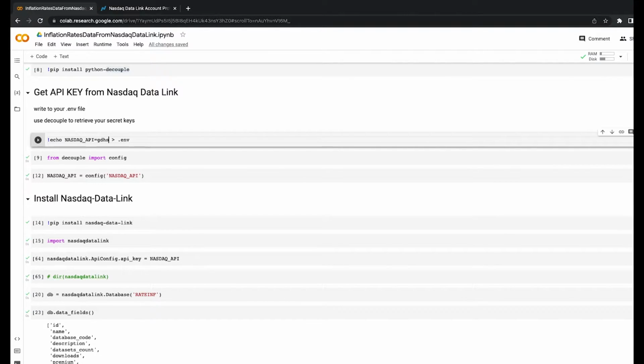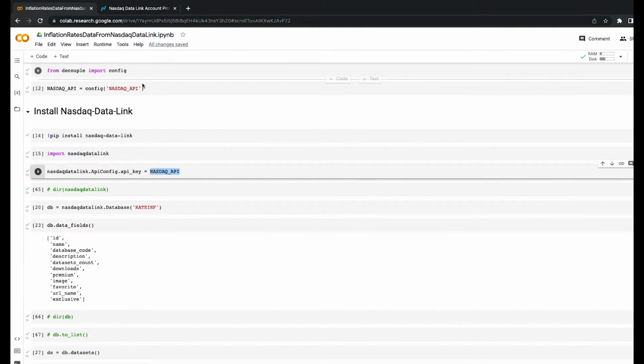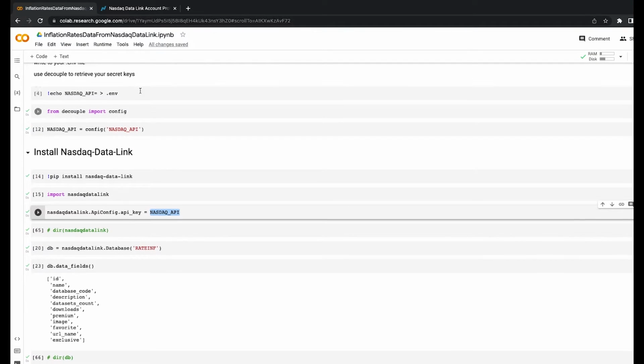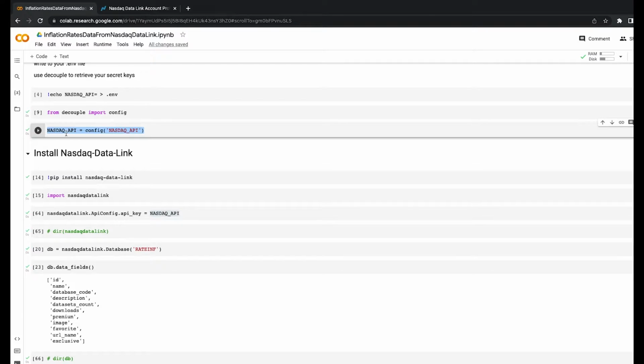That allows you to write your secret key to the ENV file, which in my case is important because I don't want to share my secret keys, but you don't have to do it. You can just paste your secret key directly here. Then I'm loading that secret key using the decouple module and storing it in the Nasdaq API variable.